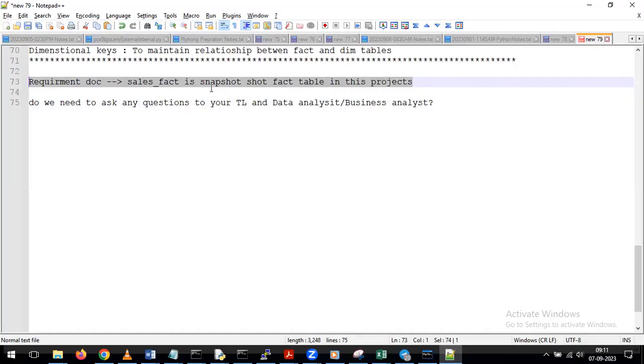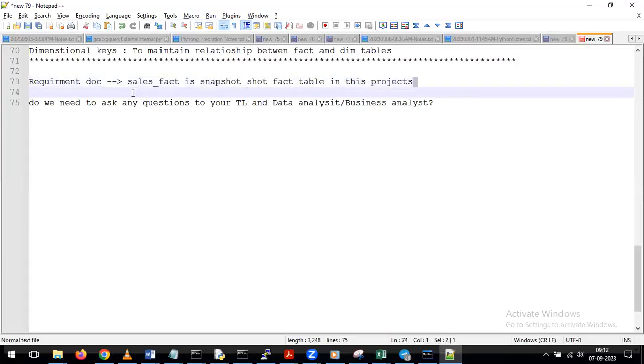So see here, whenever we are seeing it as a snapshot fact table, immediately what we have to think, okay, in this table we need to maintain a particular period of historical data, because we already discussed the definition of the snapshot fact table. Now if you are going to work in real time, by seeing this line, immediately you need to recap, okay, in this fact table we are going to maintain the snapshot historical data, which is nothing but a particular period of historical data. But in the requirement document, they have not specified how many years of historical data we need to maintain.